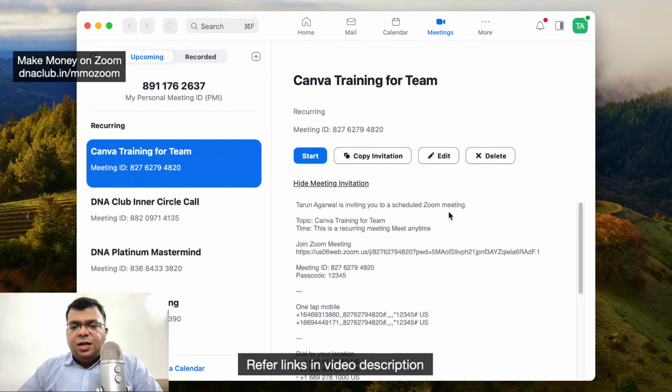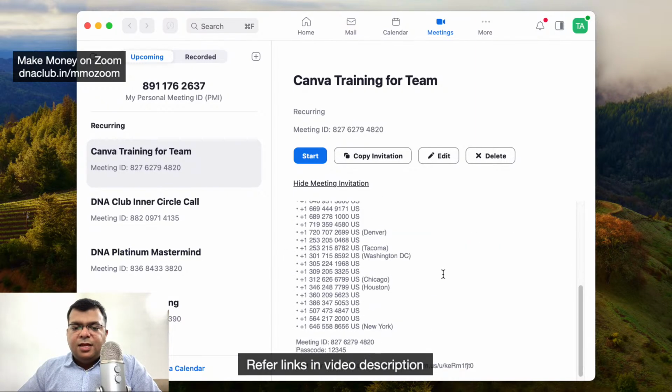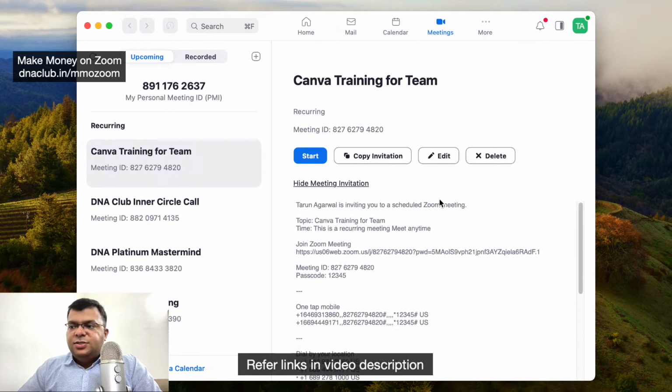Now, how to invite other people: this is the link which you need to share with your customer. Just copy it and you can share it. If they click on this link, they can directly join the meeting. They don't have to enter the passcode or meeting ID. This is a direct link to join the meeting. Clear to all of you? So just copy this and you can share this link with your customer.